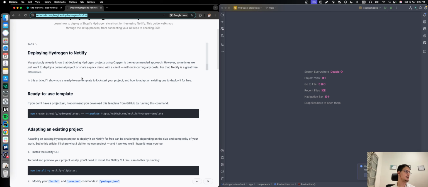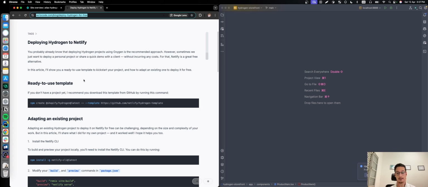And if you don't have a Hydrogen project yet, and you are planning to create it and deploy it to Netlify, you can get a template with the configuration done. So you don't need to configure everything by yourself. You can just download this template and make your development here, and then it will work in the deployment with Netlify.